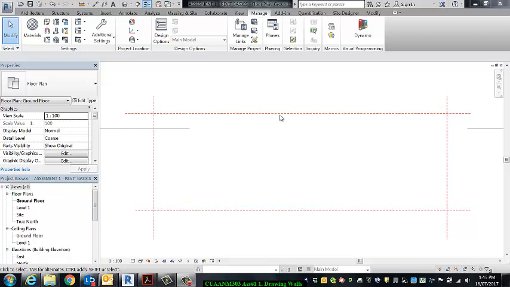We're now going to create the external walls. We need to do the external walls first, because if they don't get created correctly, then we can't ever get the internal walls working properly.